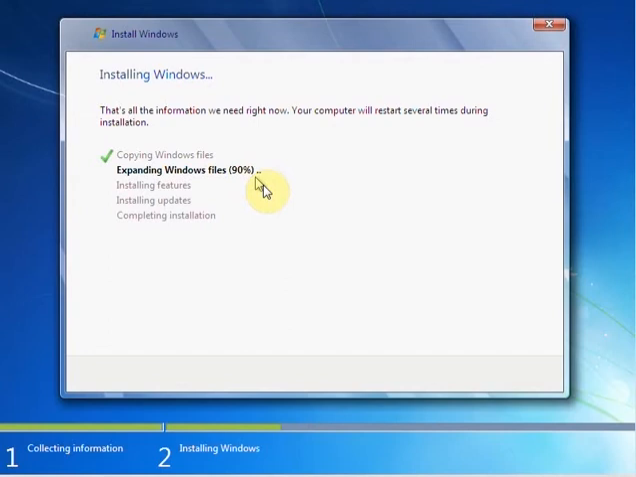See, now the 90% has completed here. It's now 90%, only 10% is remaining. Now 100% has completed expanding Windows files. Now it will install the feature. After that, update the feature, and after that it will complete the installation process.